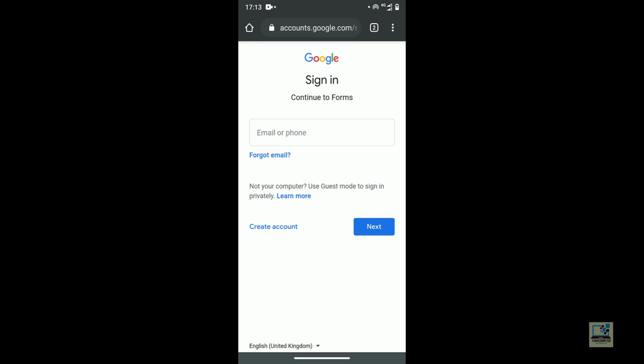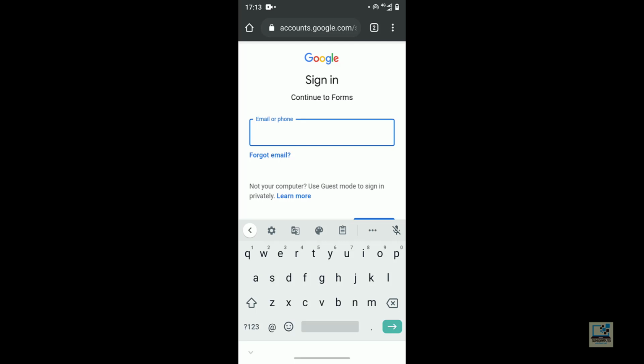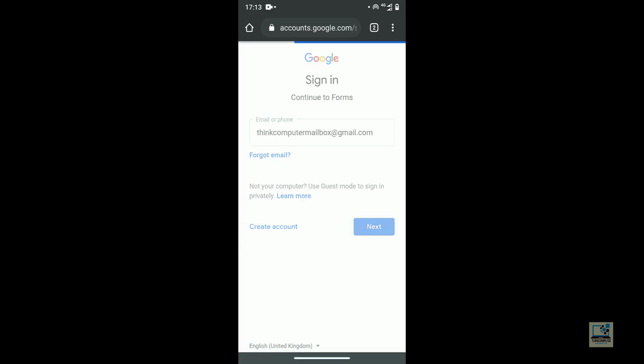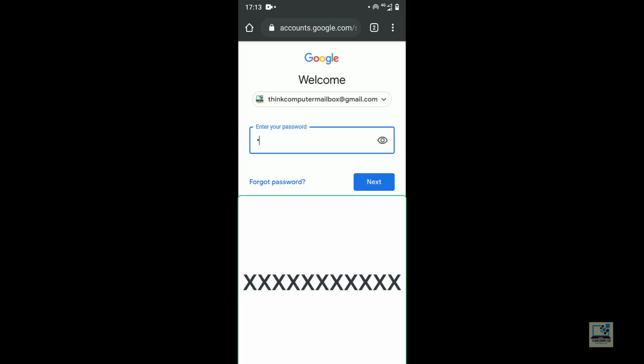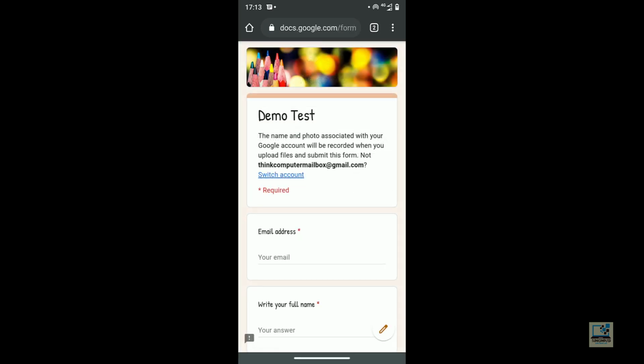This is the screen that will open when the student clicks on your link. As you have selected the option of limit to 1 response, the student will have to sign in first. They can use any Google ID of their own or Google ID of their parents if they don't have one. They will first have to enter the email address, then click on next. They will have to enter their password, click on next, and after that your test form will open. This is the test form that I have created.